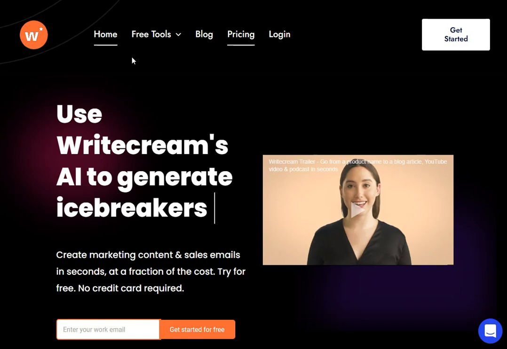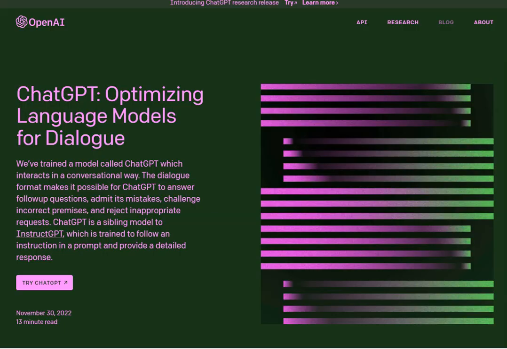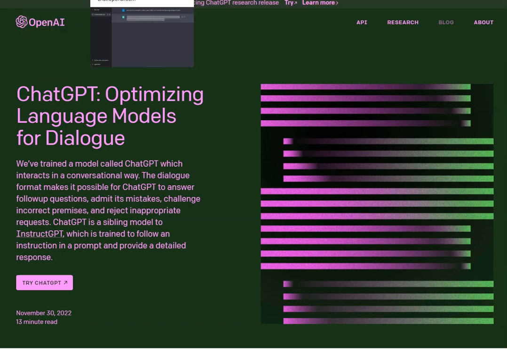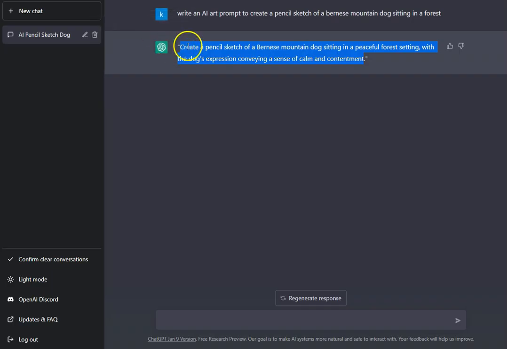Because I have been combining Writecream with ChatGPT in order to produce AI art. You see, I was using the image generators like DALL-E 2 and Stable Diffusion, but I wasn't getting great results. So I went into ChatGPT and asked it to write AI prompts for me. You can see here, I've got: write an AI prompt to create a pencil sketch of a Bernese mountain dog sitting in a forest. I was doing loads of research to try and write the best prompt, and I was not getting amazing results. Then ChatGPT did this for me.